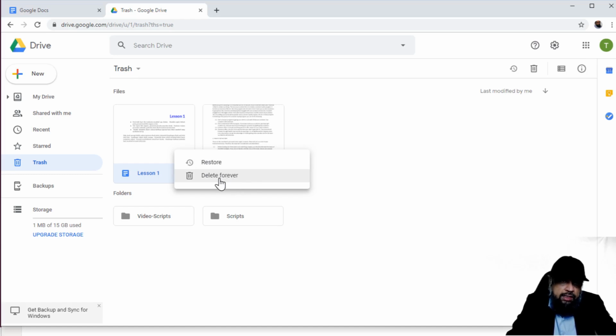Now if for some reason you delete this forever and then you realize that this document was important, the only way for you to try to restore this document is by contacting Google support. And if you contact Google support immediately, as soon as you delete this forever, chances are you might get your document back. But if it's a long period, then you might not get your document back. But anyways, if I delete this forever, it's gone forever, because there is no guarantee that you will get it back from Google support.